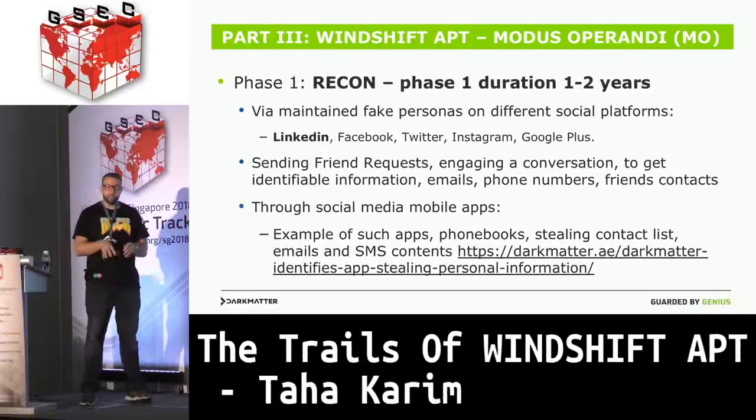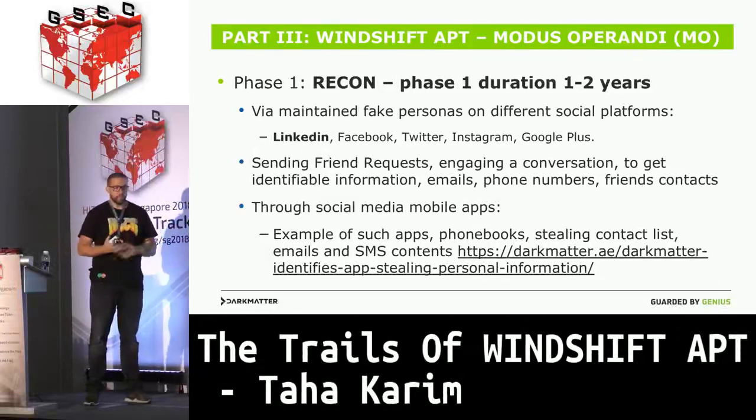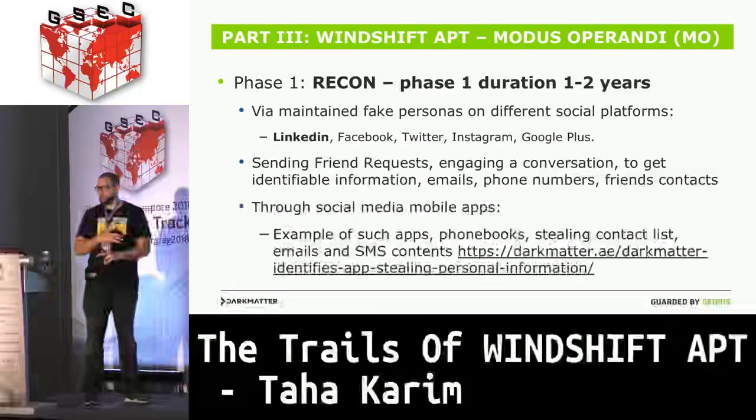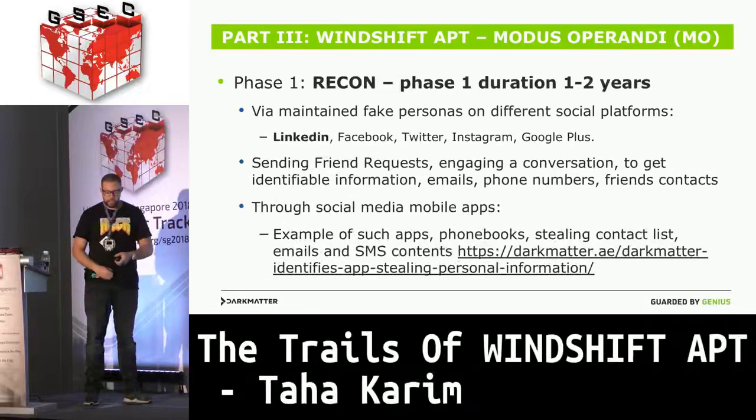They also sometimes develop apps on the Play Store. These apps were stealing information such as contact lists and reading your SMS. This is an example of one app that we found, and we published a blog about it, and we asked Google to shut down the app from the Play Store because this app was malicious.